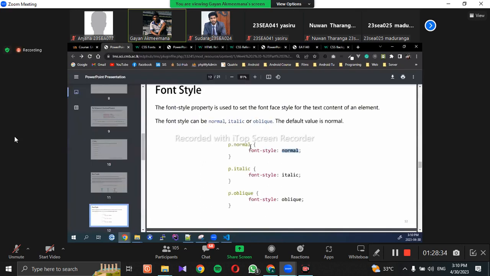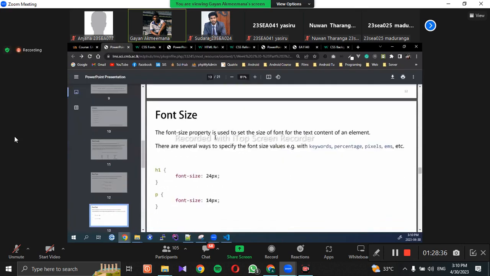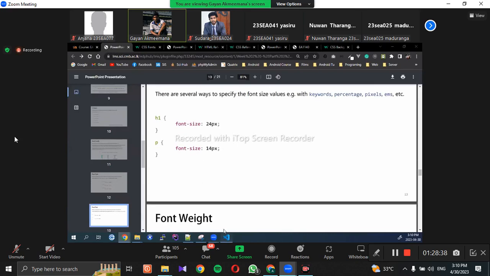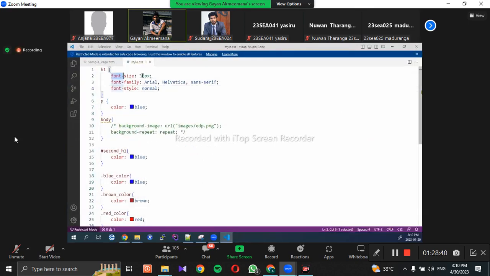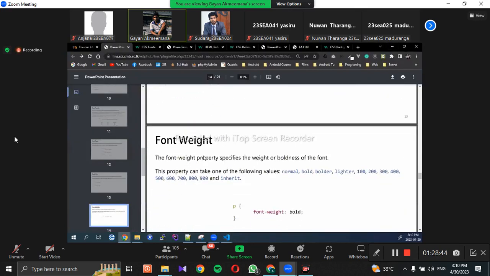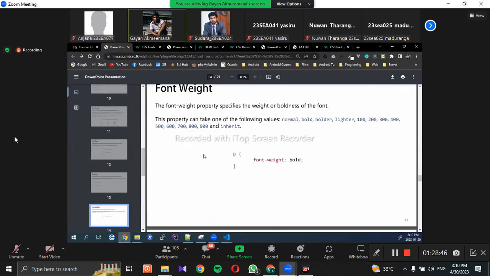Okay, these are the font styles and font size. This is the font size. You can change the font size. And the font weight: this is where we can define the boldness. We can bold the fonts with this weight, what we call font weight. These are the values that you can use.